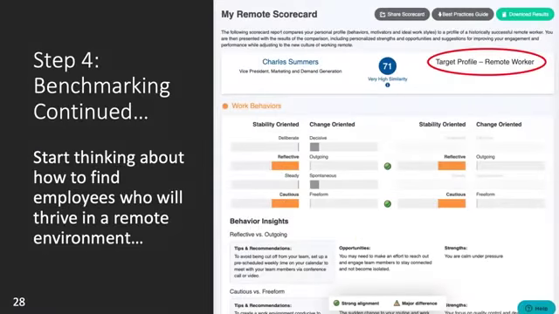Next. Step 4, benchmark continued. Now think about giving to your hiring manager, as an internal talent acquisition person or an independent recruiter to your client, side-by-side reports so that they can see how an individual person can fit with either the manager, the team, or even, in today's world, remote work. So some tools out there are already set up to show you the psychology of a good remote worker. You can use this tool to hire for specific culture targets like remote work.